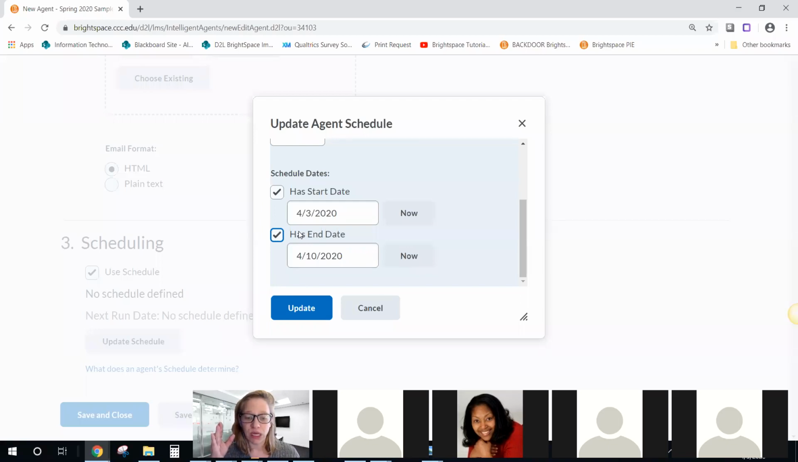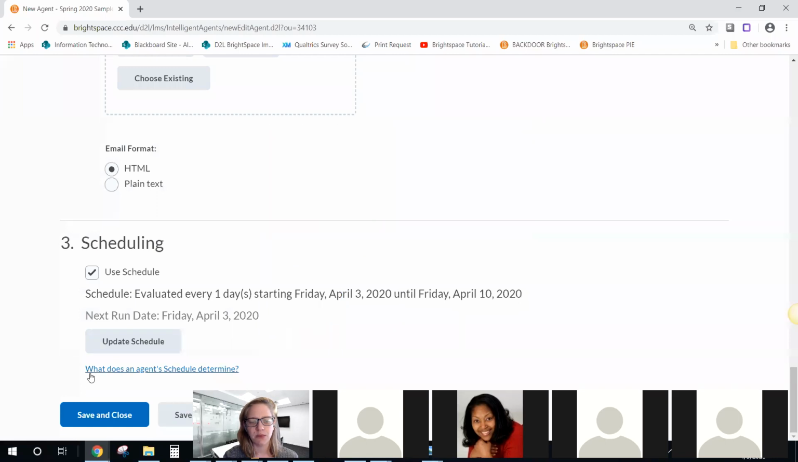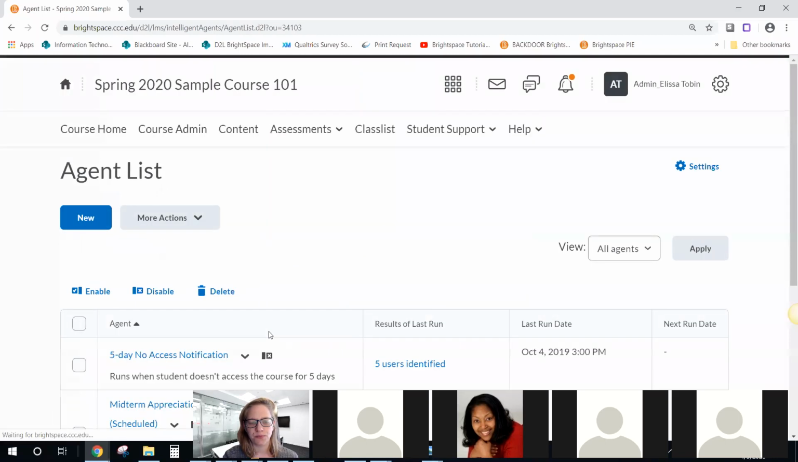Or let's say you just give them a week of reminders to finish a quiz after the due date, and then you're not going to remind them anymore. You can set those dates here. And then I'm going to click Save and Close.